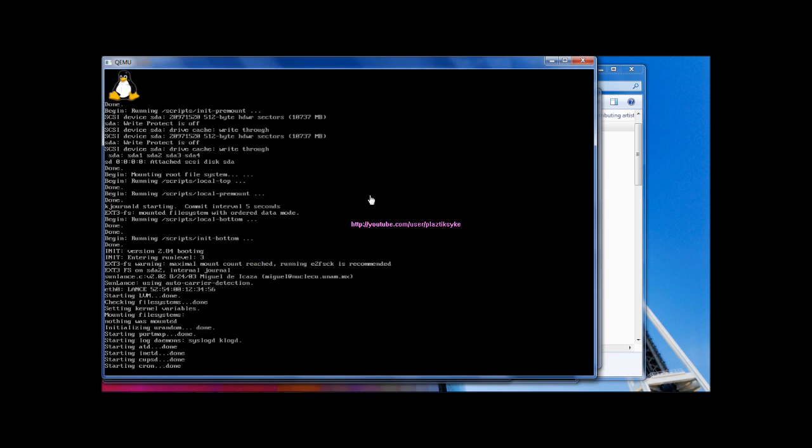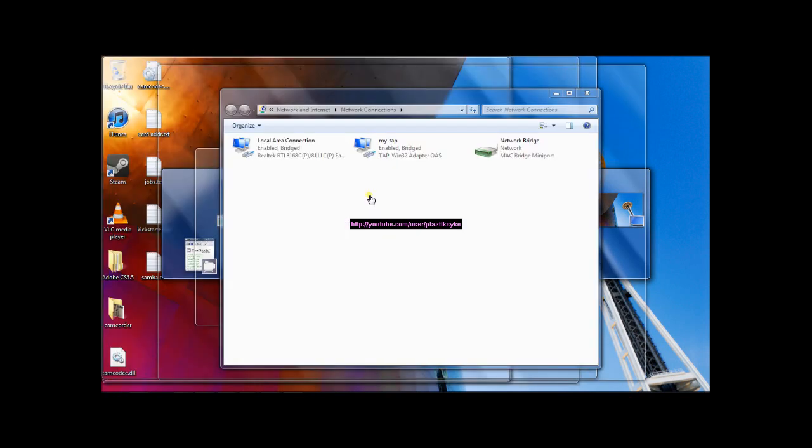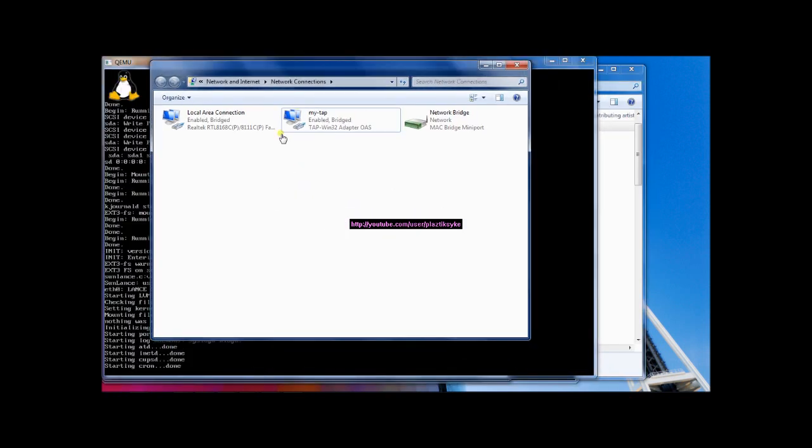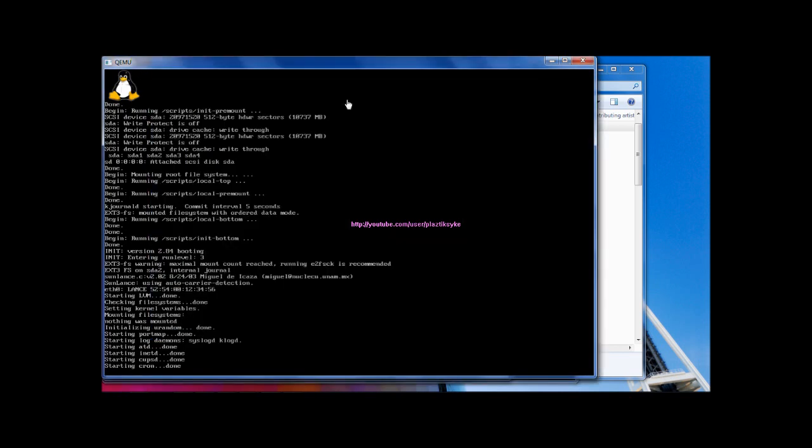And just as an aside, by the way, if we go back to our network connections, before we saw a red X on my tap because it had no connection. Now it does. That's because the virtual machine is kind of virtually hooked up to this tunnel bridge interface here. So that's one of the ways that we know that it's working. So once TTY0 stops at starting cron, that's when you can actually interact with the VM as a user.